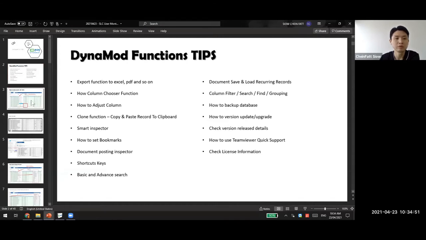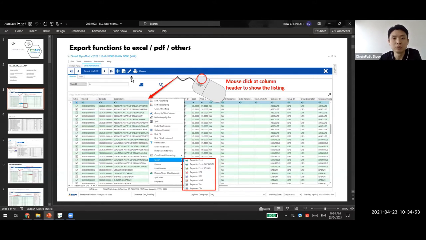So first, I will share how to do the export. This one, maybe the stop maintenance there. Let's say you've got the stop list already, how do you want to export to Excel, PDF, and others? If you go into the stop maintenance screen, you will search all the items first. After you search all the items, you will get the full list. So you can see the header there. I think every header also can.